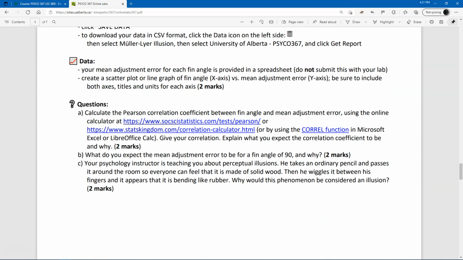Okay, so for the questions, once again, having you go to a couple of possible different websites. Really no difference between these two. You can use either one. I just wanted to give you some options here. Or if you're pretty handy with Microsoft Excel, try your hand at the correlation function. And we want your correlation between a couple of variables here. And then some more questions.